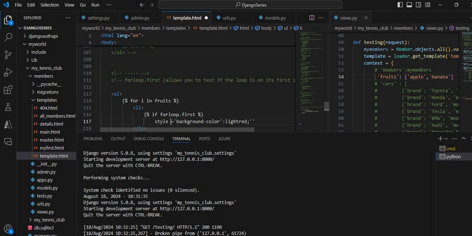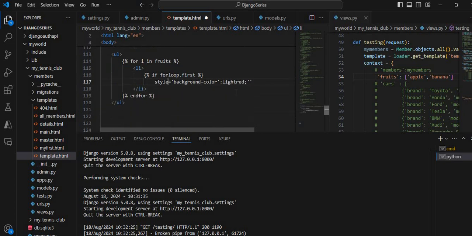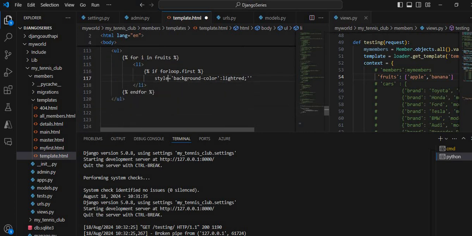In the for tag, in the if tag, I am checking if forloop.first. If forloop.first, then the style of background color will change to light red, and we have to close the if Django tag as well.